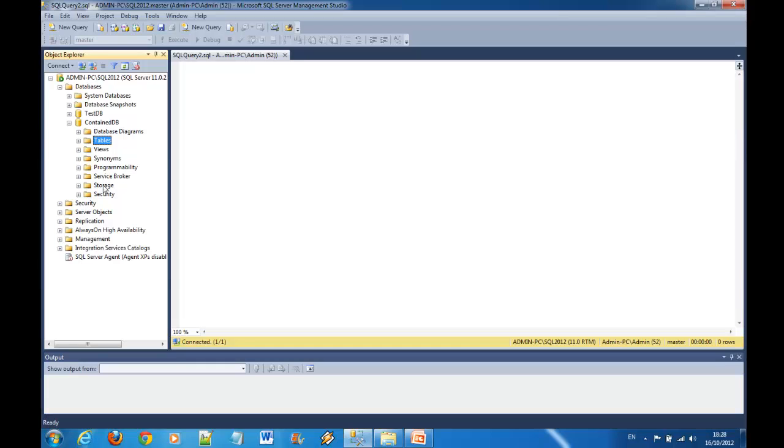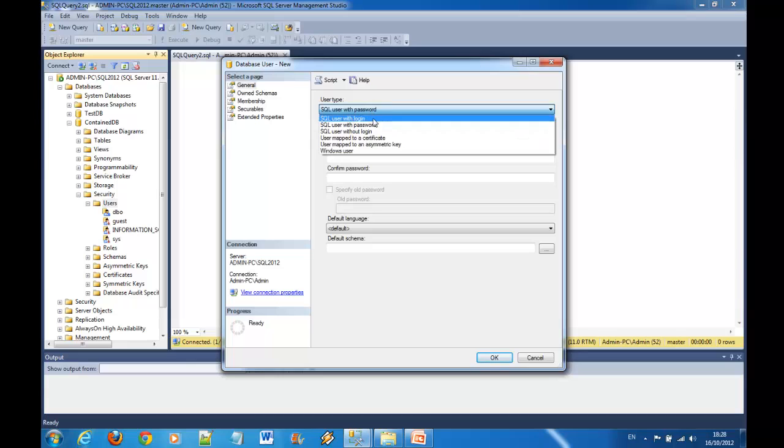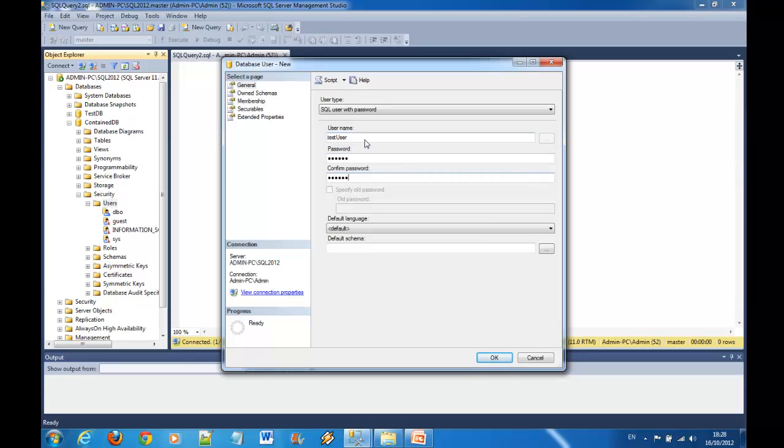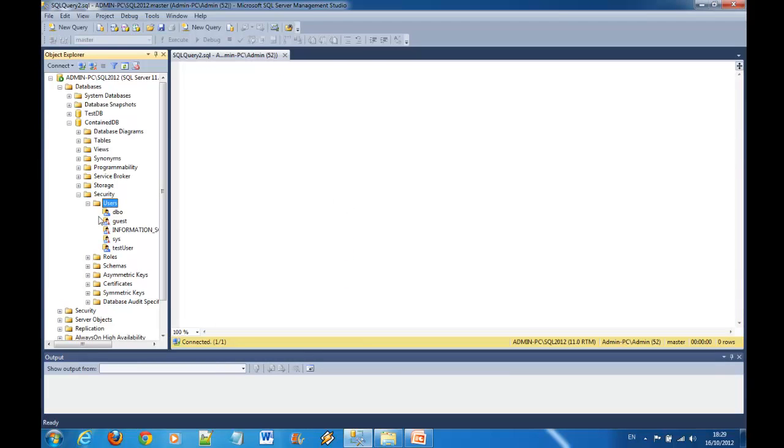Now I just go to the database security tab. I go to users and create a new user. This user can be a SQL Server user with password, or with login, or without login. I'm just going to create a SQL Server user with password. It's test user, simple password. And here in the membership, I'm going to give this user the database owner role membership. So we have our user.